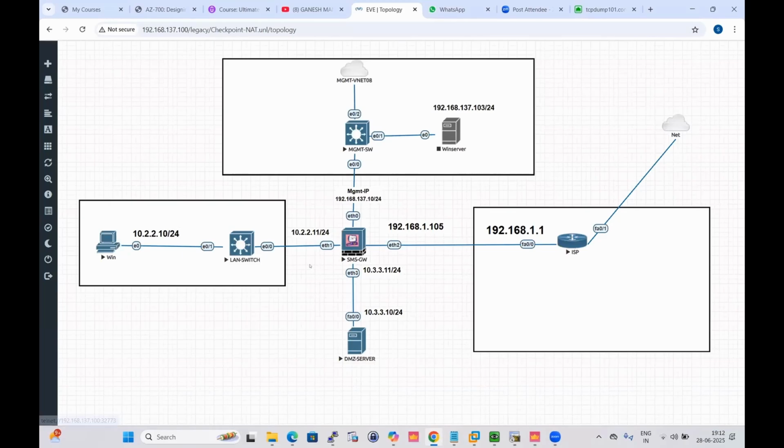See, egress is generally changed as per the traffic flow. For example, if traffic is coming from outside, this is the ingress interface and this is the egress interface. If traffic is coming from this side, this is the ingress interface and this is the egress interface. So it is very, very important to understand. Ingress and egress change as per our traffic flow.